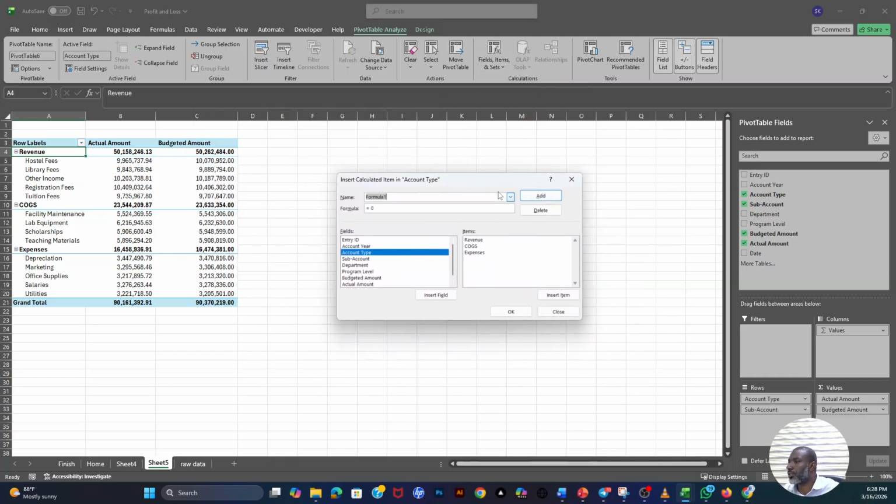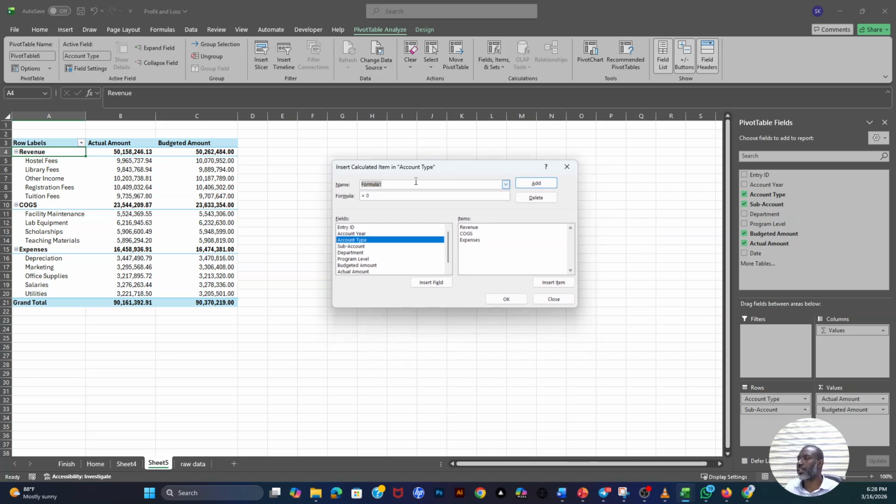Now when you click on the calculated item, this insert calculated item dialog box will appear. First of all, we need to enter the name of the item we are creating. So we are creating what we call gross profit. And then we need to insert a formula to calculate the gross profit. But before we do that, look down here. We have the fields and then we have the items. So these are the fields we have in the data, and we are creating the items under the account type. So you click on the account type and then the various items we have within the account type will show here.